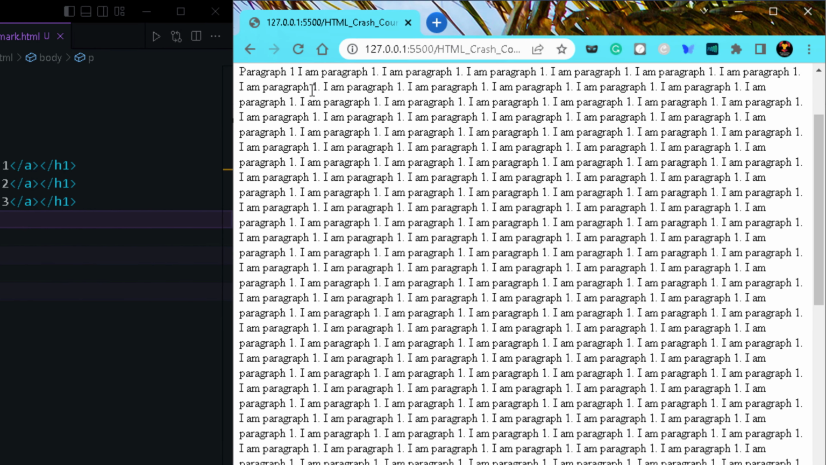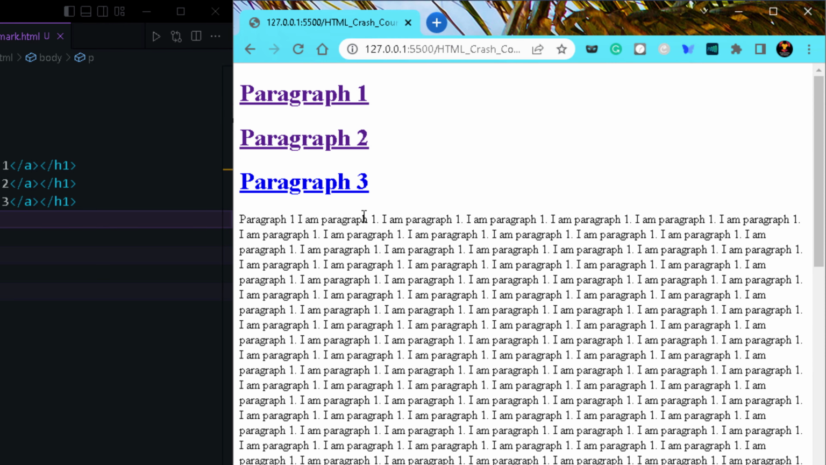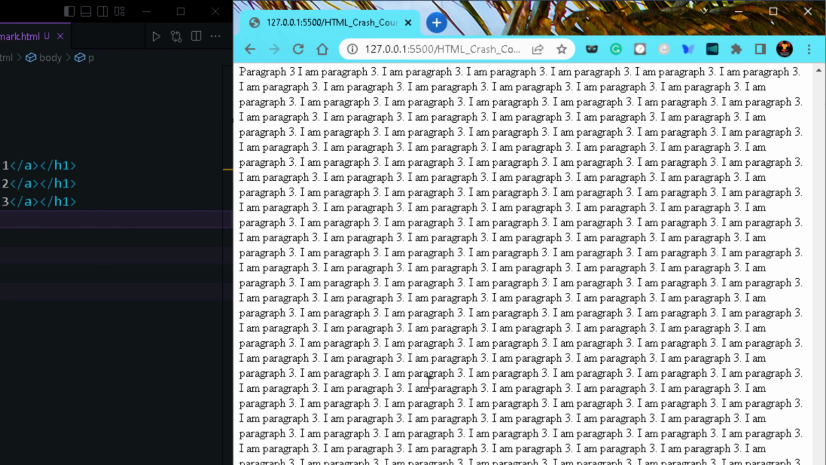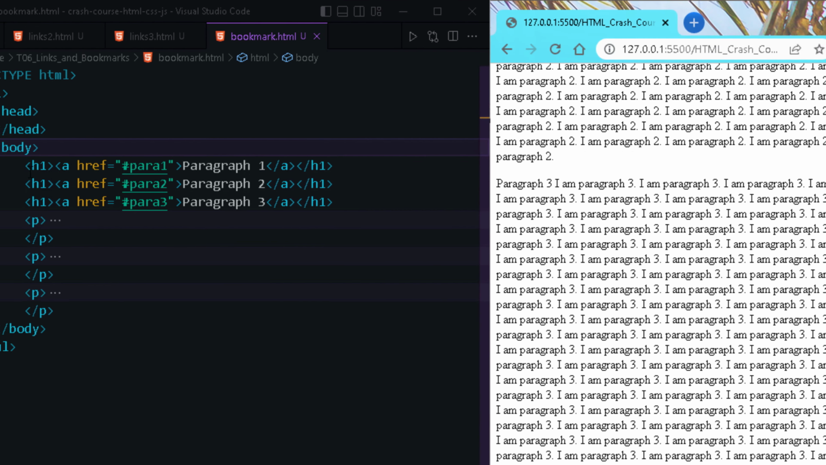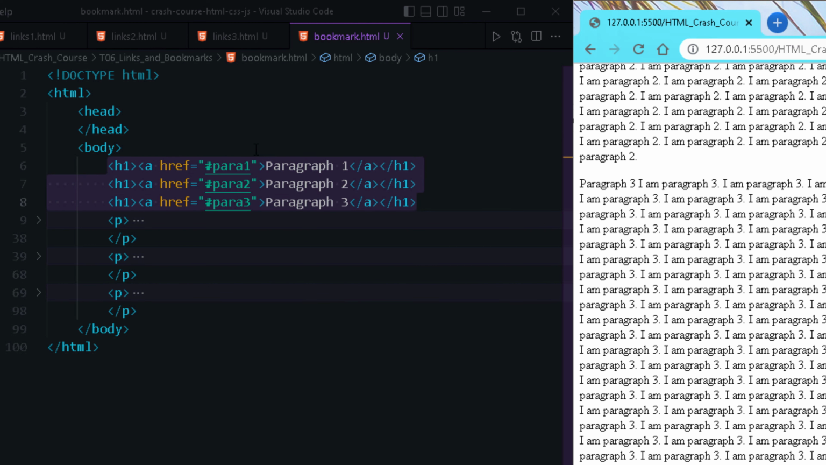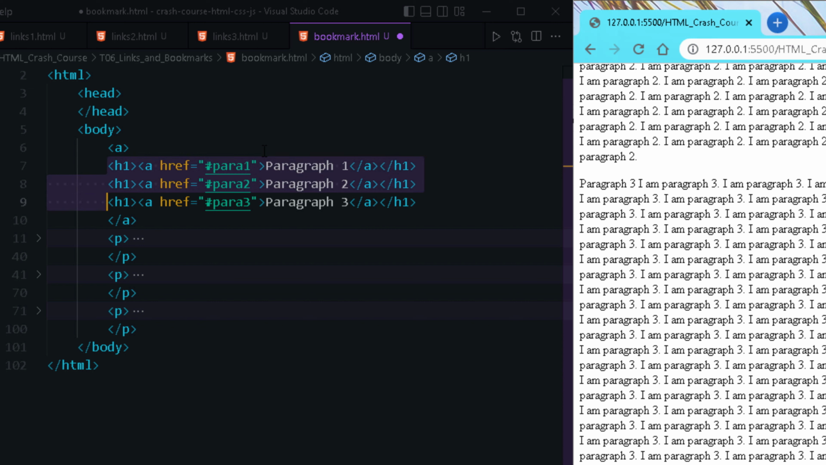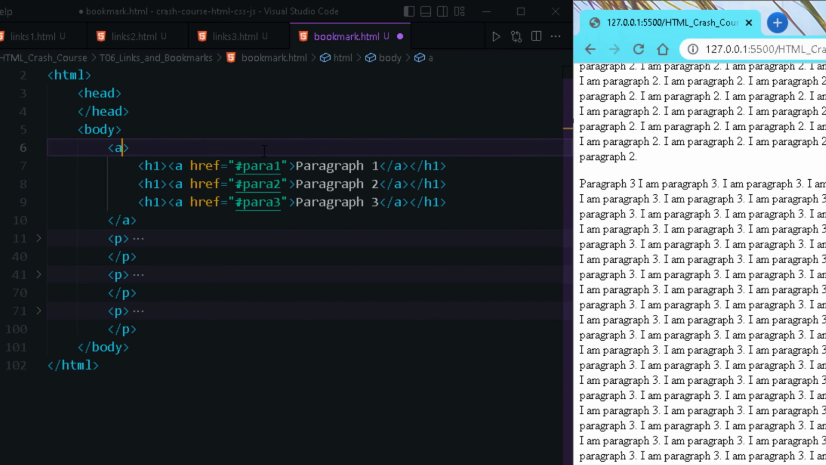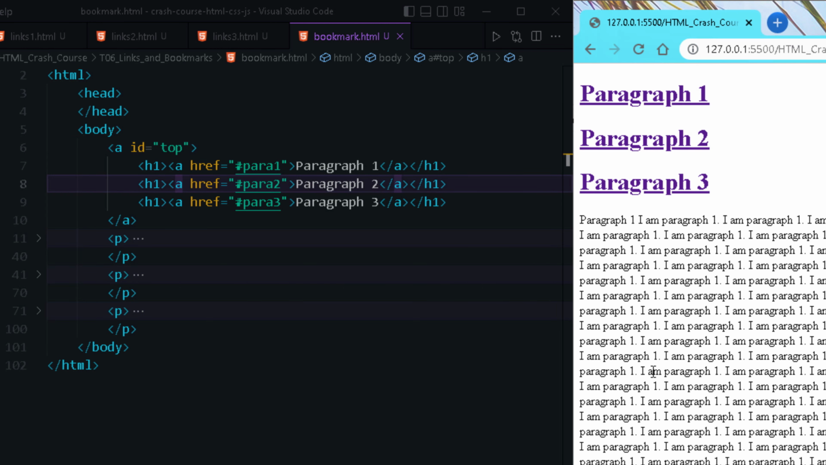So now I have 3 links over here. If I click on this, I will reach paragraph 1. If I click on this, I will reach paragraph 2, and if I click on this, I will reach paragraph 3. And as I told you, there should be something to move back over here. So for these 3 hyperlinks, I am going to create a bookmark here. So here these 3 headings are inside a bookmark. Let me give it the ID top. From these paragraphs, I can create a link to go back to top.